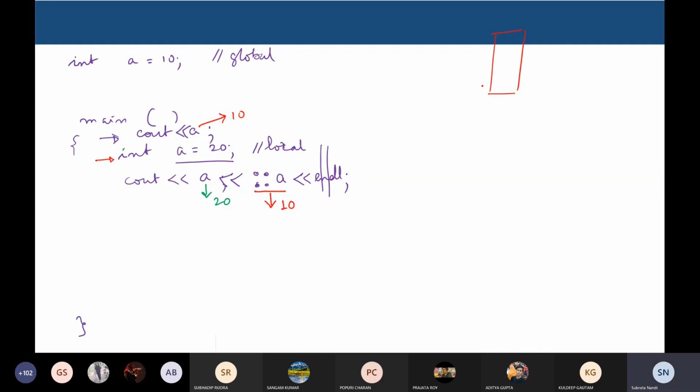Quickly, in which segment is this global copy stored? Data segment. And which segment is this local copy stored in? Stack segment. Okay, so this is also A and this is also A, but these two are different A's because they have a different scope and the purpose is different.